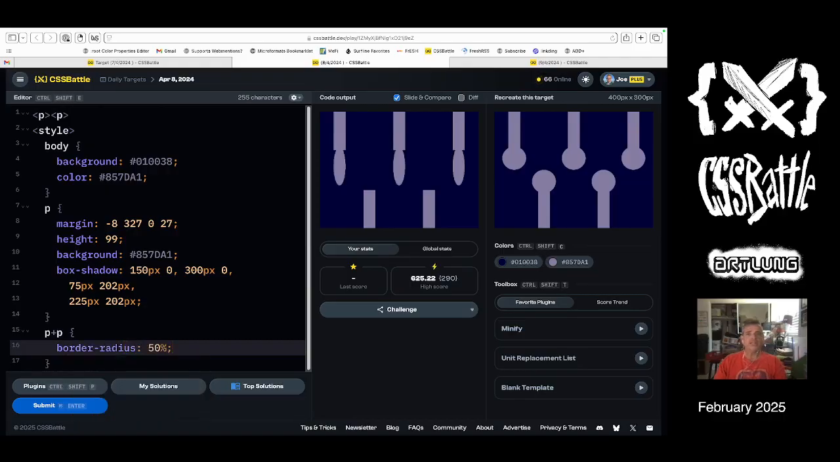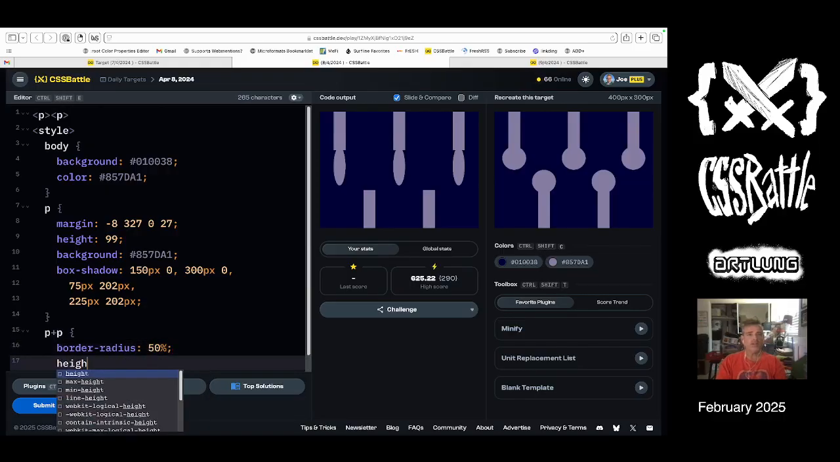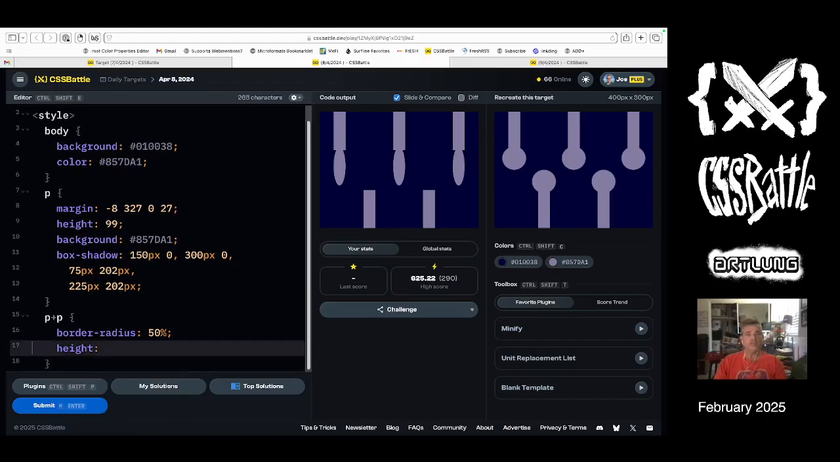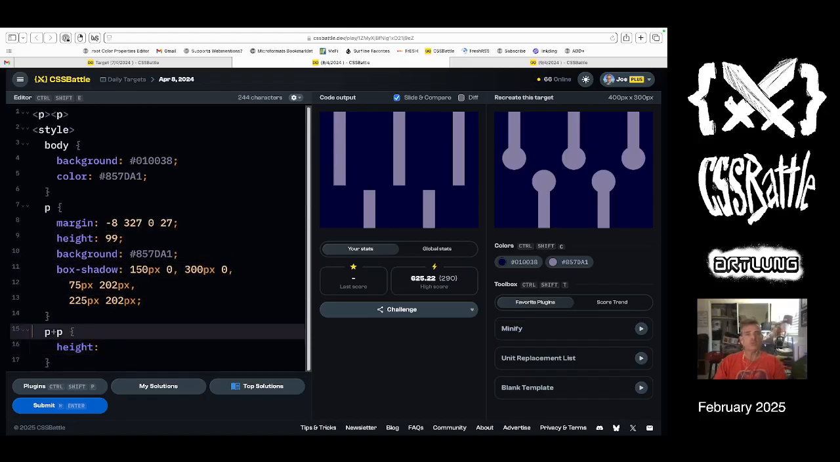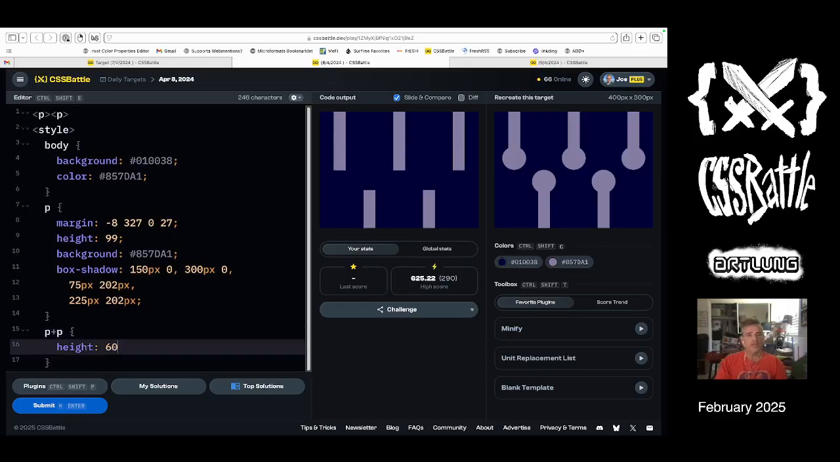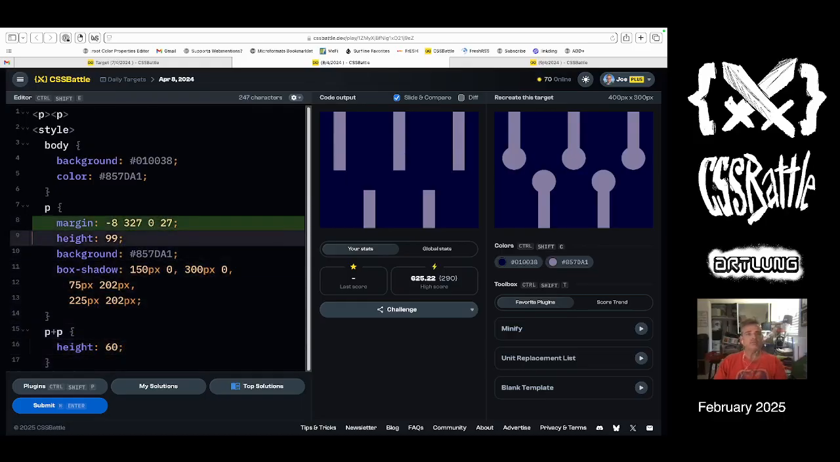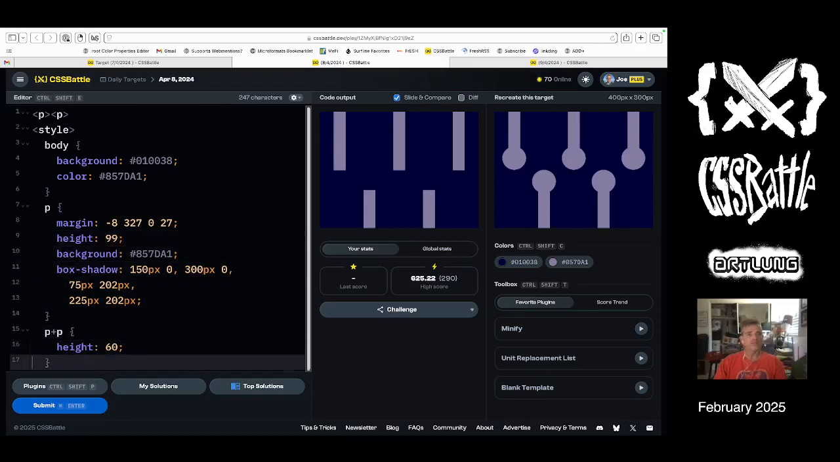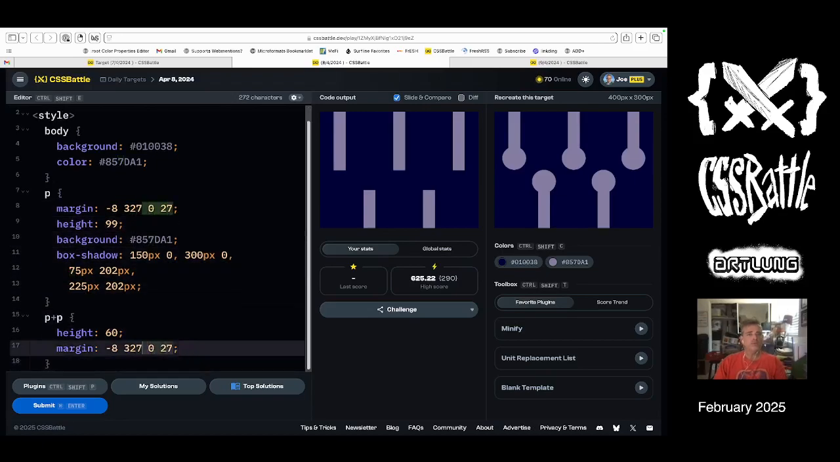So that's a circle, but the height is wrong. Height, and obviously the margins are probably wrong as well. So what I want to do is not do the border radius yet. I need to make those squares. So height would be 60, and then these margins I need to alter. And we'll do 0, 0, 0.